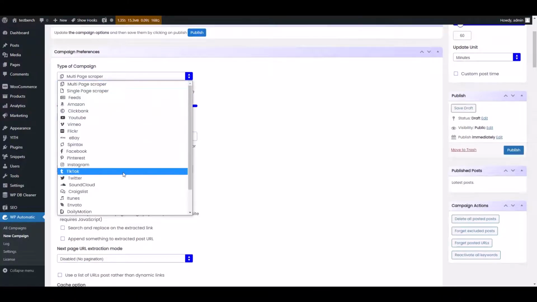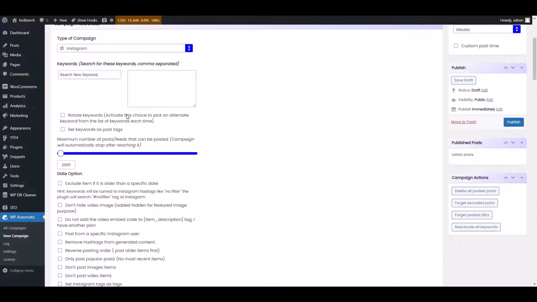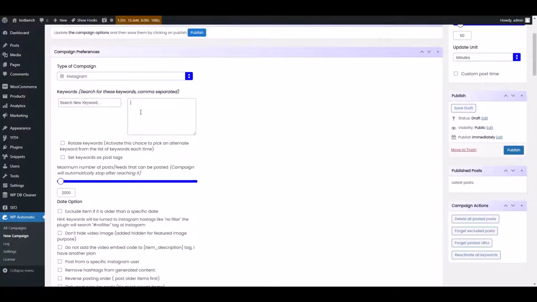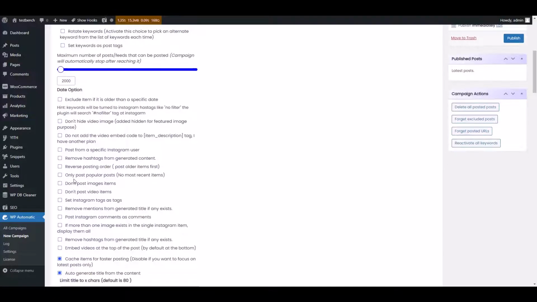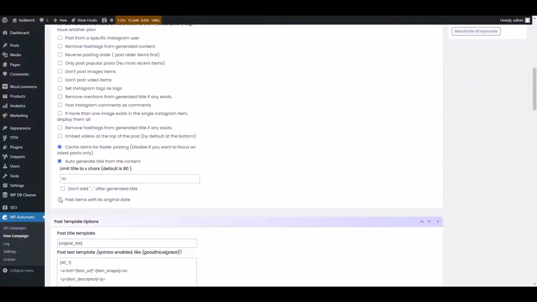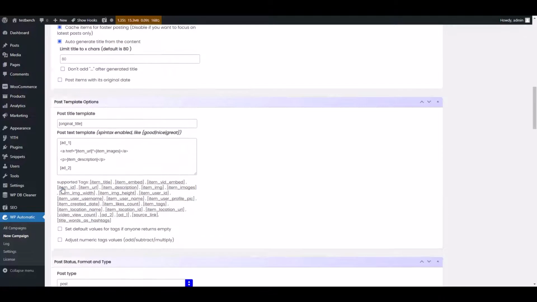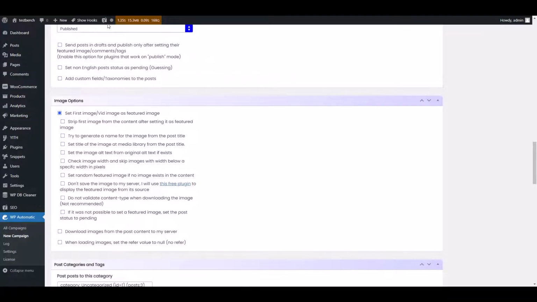Now choose the type of campaign like Instagram. You can set further settings according to your preference. Just click on the box to enable that condition or setting. Scroll down and you will get a lot of options to control the posting format, images, links, etc.